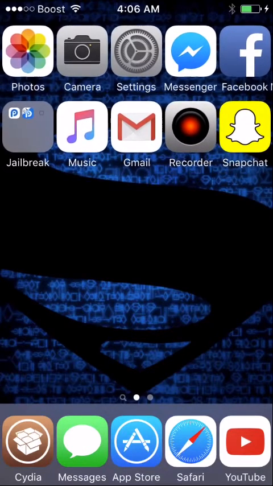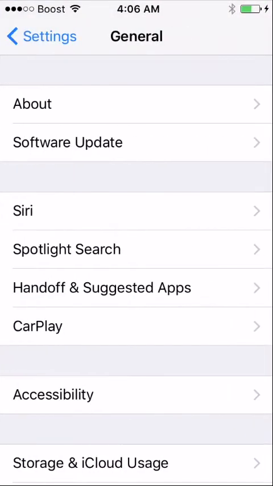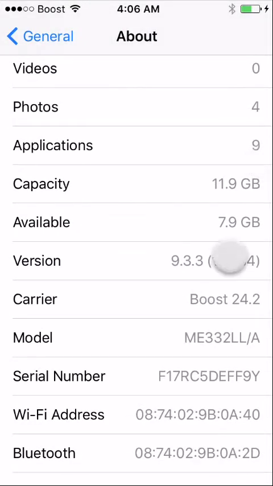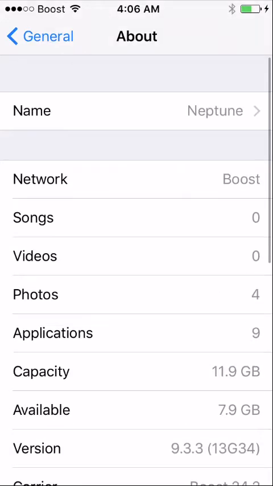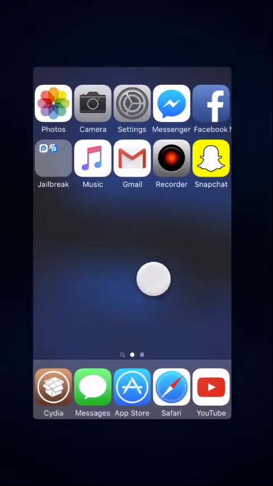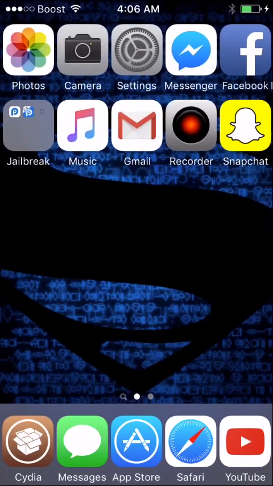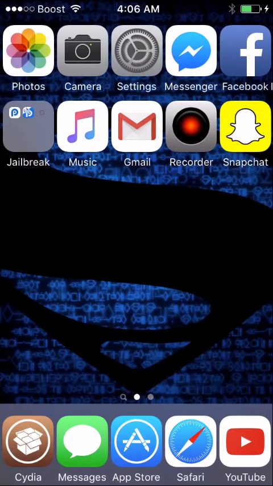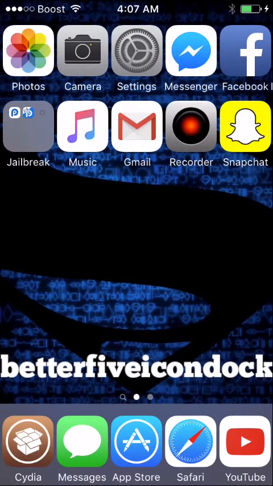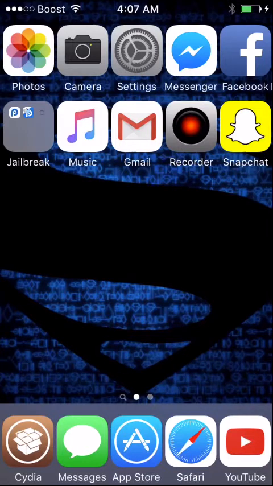Now, before we go any farther, I just want to make sure I show you guys that I am on 9.3.3. So we're going to go ahead and go to General, About, and version is 9.3.3. Now I'm running this on an iPhone 5S, so it does work on the older phones. But because you cannot jailbreak 9.3.3 on any older device than the 5S, the iPod 6, and the iPad Pro, it only works on those and up, so 64-bit.